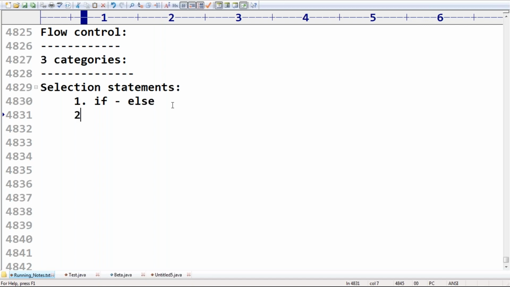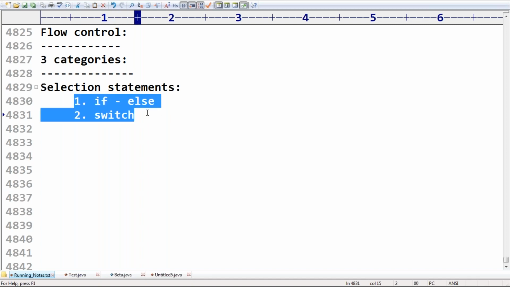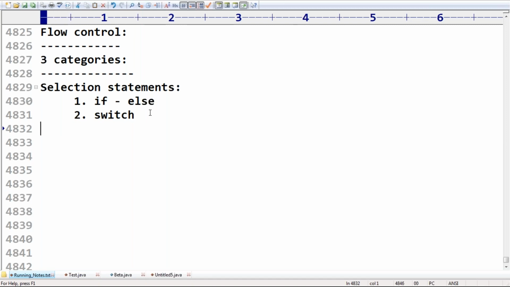Next, the second one, the most dangerous, the switch statement. Especially for the exam, you require very special care about the switch statement. If multiple options are there, only one option will be selected and that option will be executed. Such a thing is called the switch statement. Is everyone in a position to understand selection statements? From the available options, select only one option and execute it. That is selection statements.